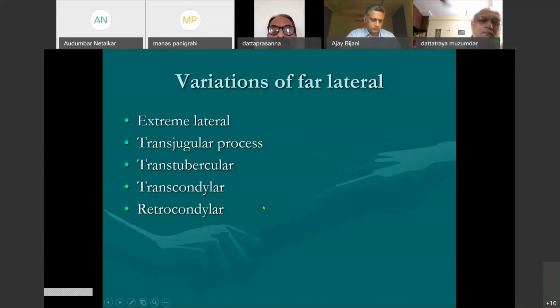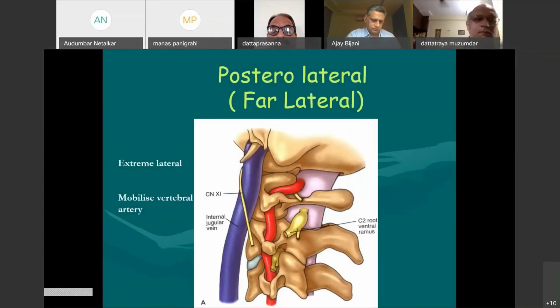Now extreme lateral is whenever one has to mobilize the vertebral artery. Otherwise, it's called far lateral. So mobilization of the vertebral artery was very common when Dr. Chandranath Sen and Professor Bernard George started the approach. But now, with a lot of papers from Professor Goel also, they stated that we do not need to do such an extensive approach. One has to decide on a case-to-case basis.